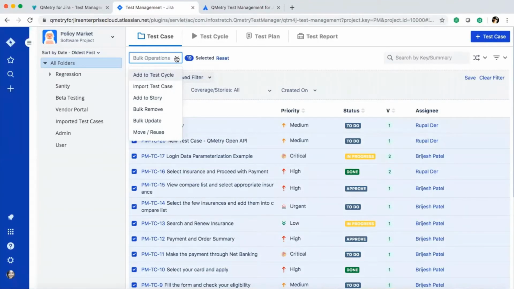So I can bulk edit or update test cases. If there are test cases that are high priority, and I want to assign them to a senior tester, I can do that. Or maybe I want to link all the test cases that are for regression to a specific story in terms of traceability, I can do that. I can also move test cases between folders, right? Or I can reuse them. That means I can create a copy of that test case and use it in another folder if I would want to. It's very, very common.